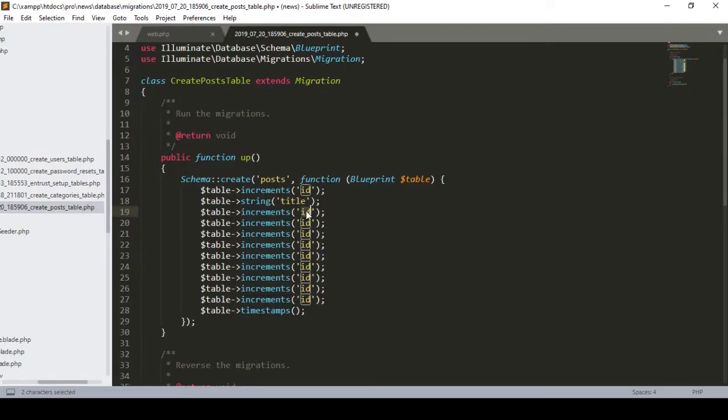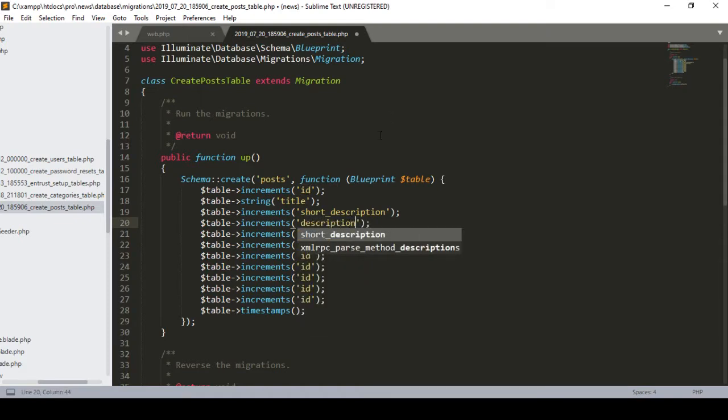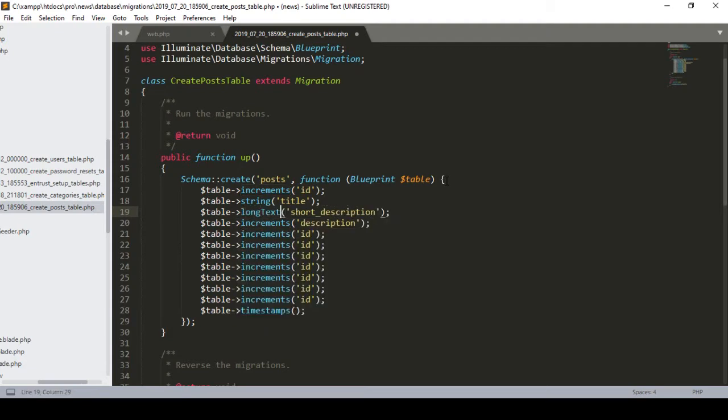So I define some fields for this, like short underscore description, so I define the short description, and then I define the description. For the short description and the description it should be long text, so I define long text, and that will also be long text. Then I also want to take another field as a slug.